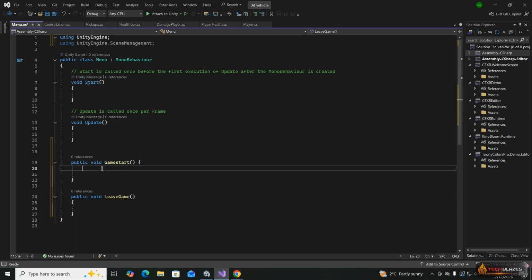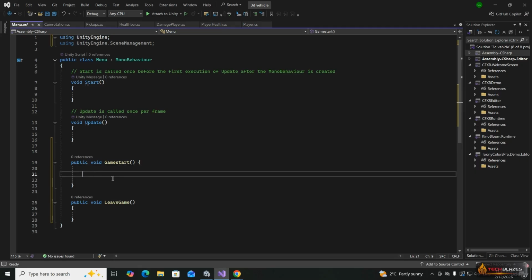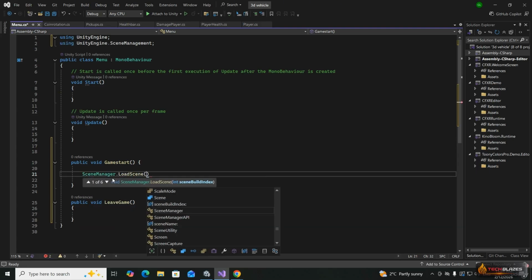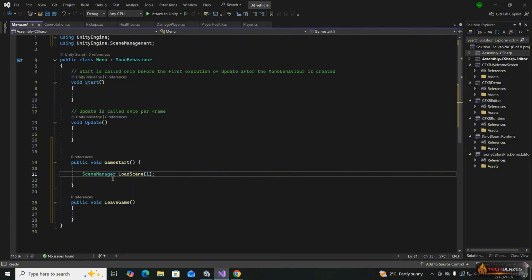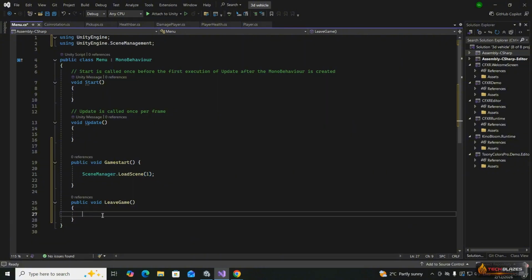Okay, we have two functions, and here we want to load our level 1. As I said, we can say SceneManager.LoadScene, and in brackets we can say 1, with the index number 1. For the leave game, it's also very simple. We just need to say Application.Quit; and it will work. The problem is that the quit button is not working in the Unity editor, but it will work when we build our game to play it on our PC or laptop.